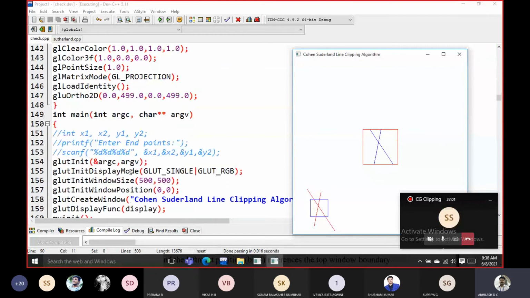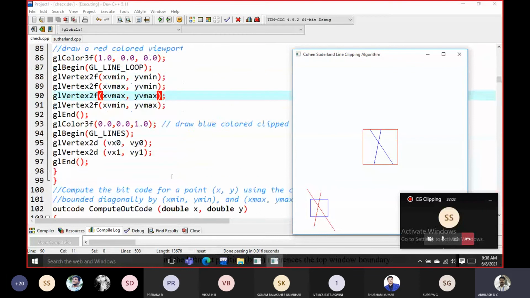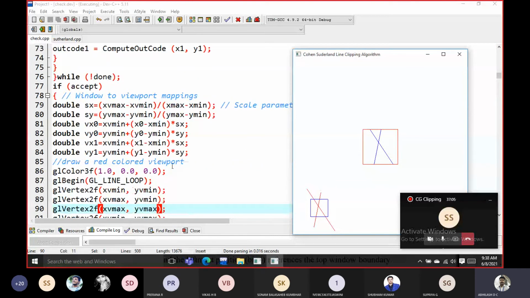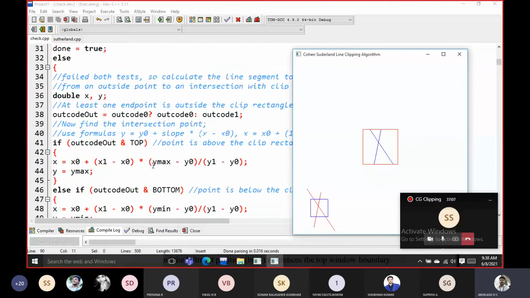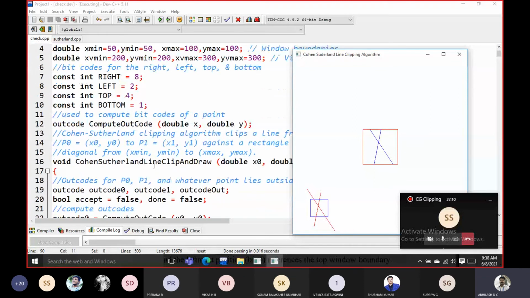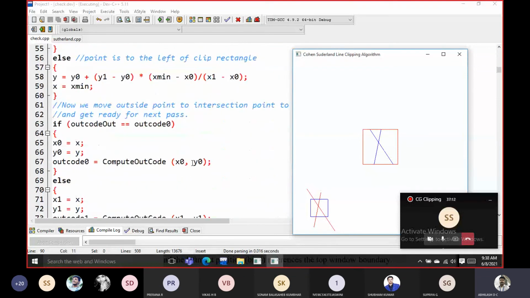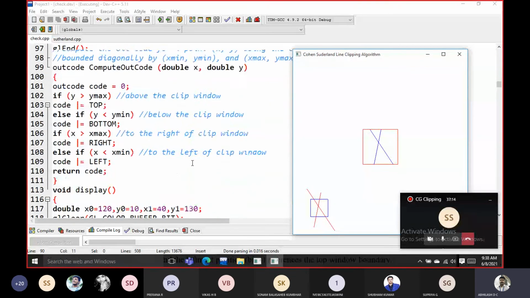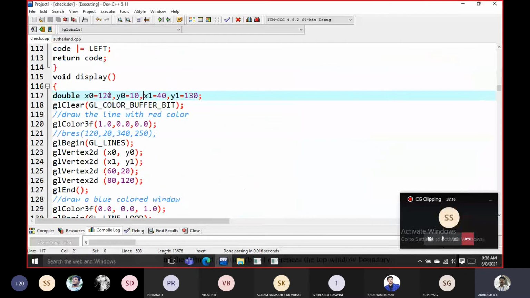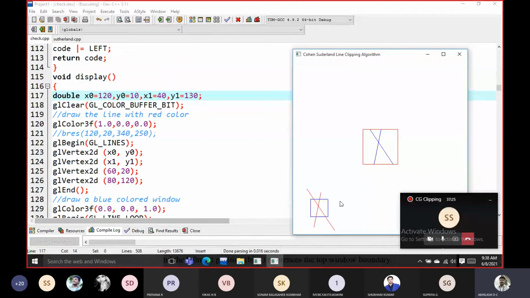So what I'll do is I'll create a few more cases here. I'll change the values, and I'll also show you what values it is currently working on. So for that, we'll go to the display statement here. I'll take off these particular values. Initially we have 50 and 50, 100 and 100, right? So this line segment should not be passing through this 50, 50 to 100, 100.